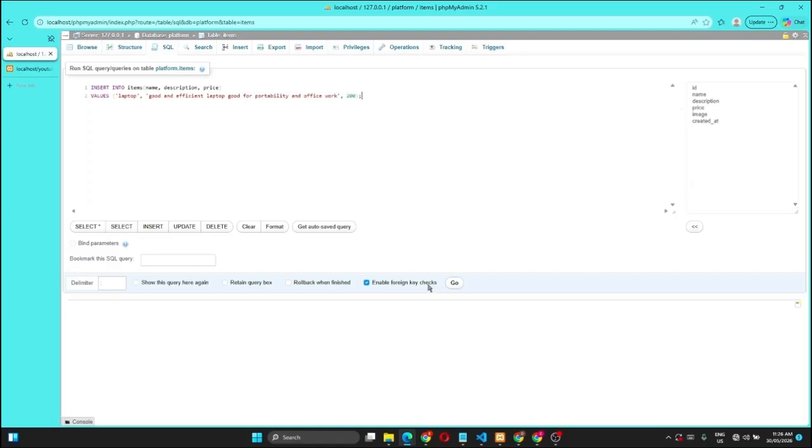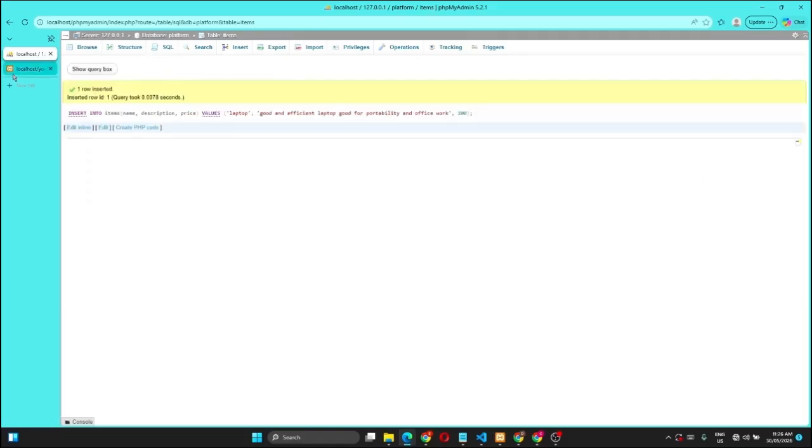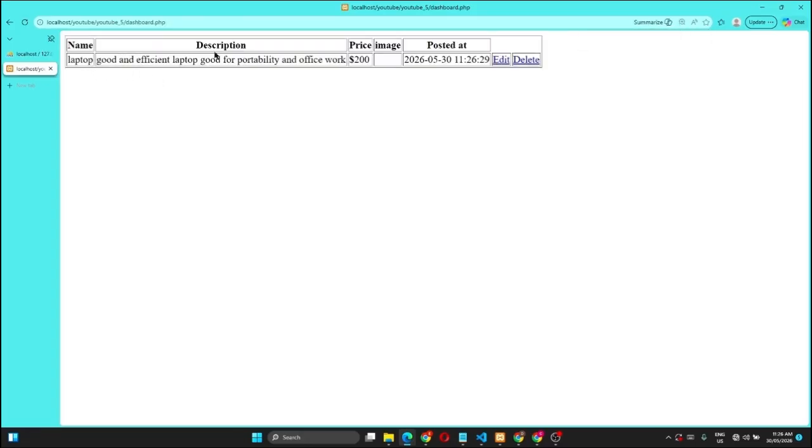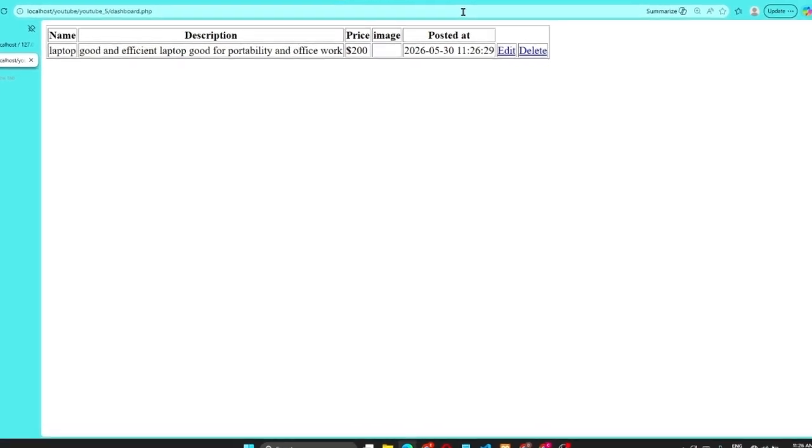Alright, let's get it inserted. Well done. Let's check our database. So you see here, everything is being laid out: laptop, description, price. After this is where the front-end developer comes in, to style this page so it's going to look good.